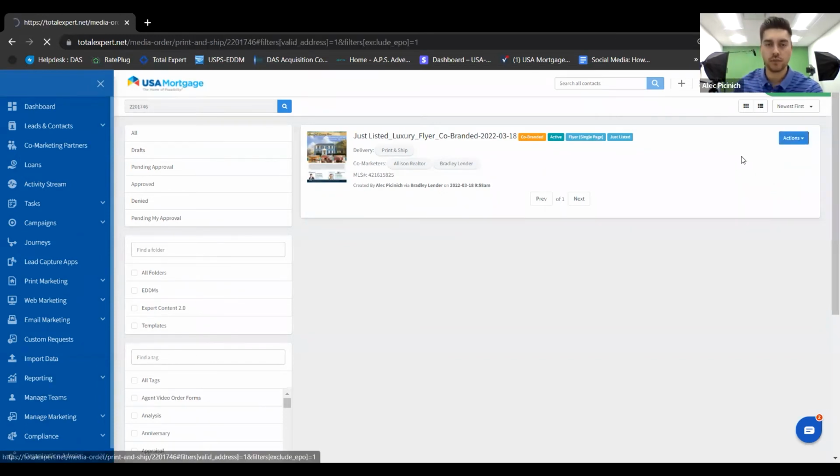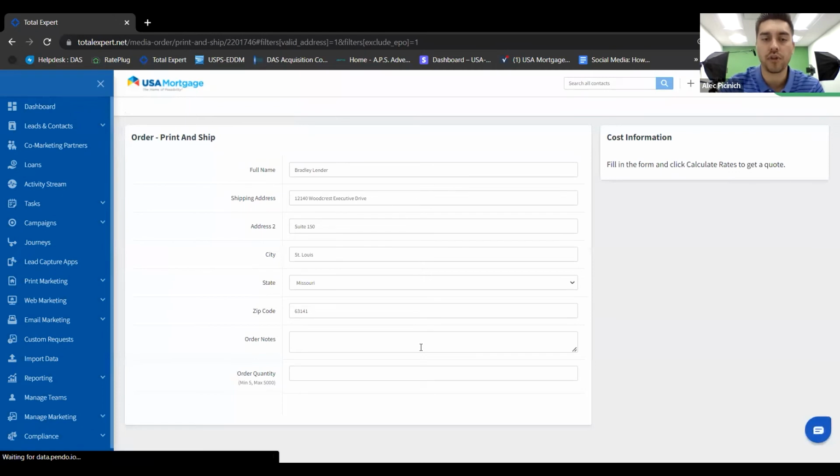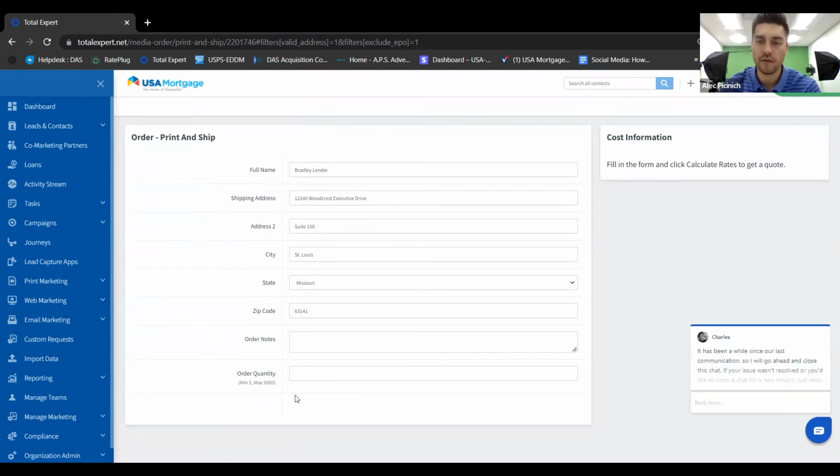So with this print and ship button, from here, you're able to play around with the quantity you want to order. So minimum on flyers is 5, because below 5, Total Expert doesn't take a credit card. The maximum is 5,000. Why you'd want 5,000 open house flyers, I do not know, but you have the option to do so if you are ever interested.